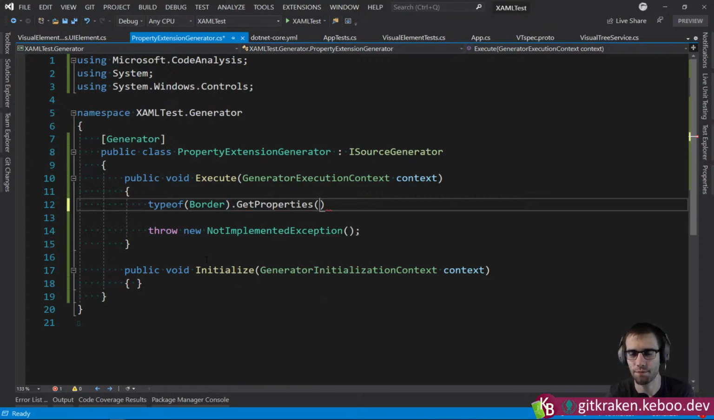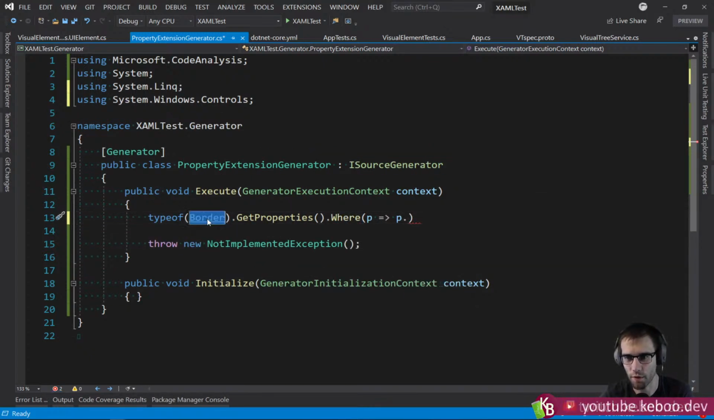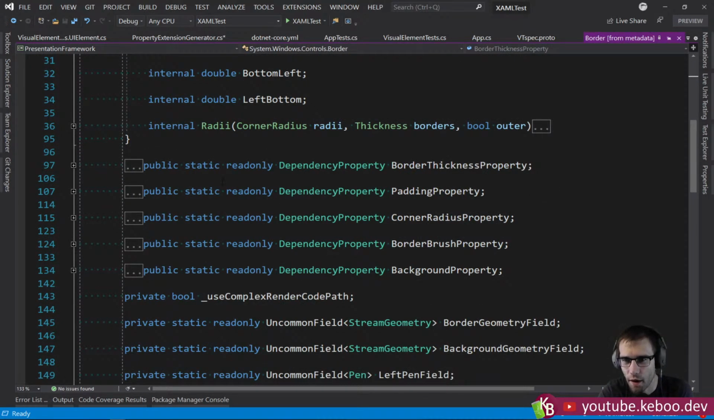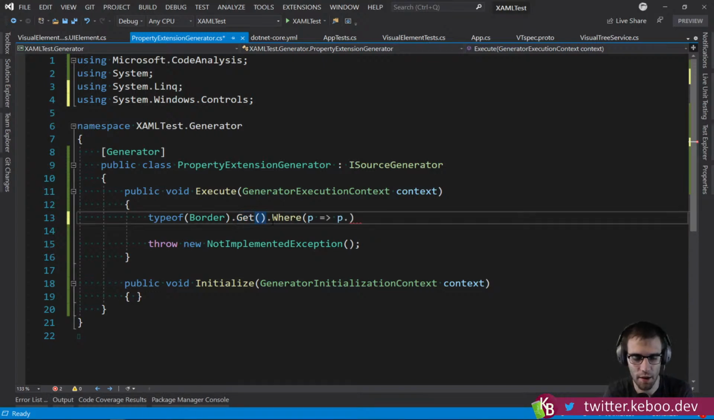GetProperties. Let's see. Where, let's use a better letter. Where the property, fine. Include LINQ, pretty please. So for example, if we look at Border, on the Border we're basically after these things. So I guess we're not actually looking for properties. We're looking for fields of type DependencyProperty. That won't confuse anybody. GetFields, where we'll name it f, because these things are going to be FieldInfo objects.